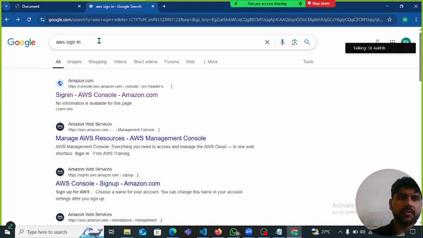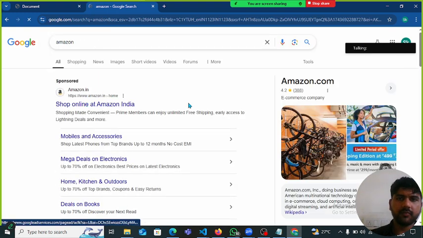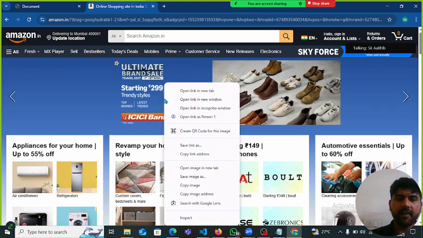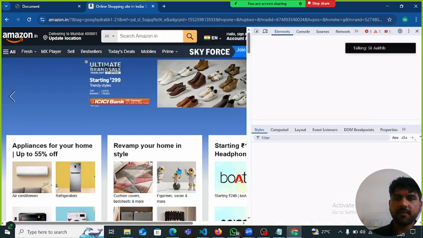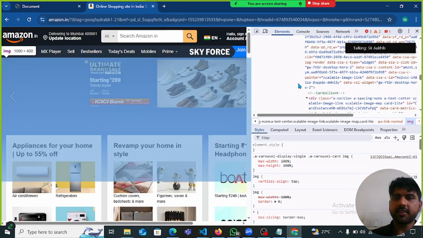If you go to this website, you can see there are a lot of logos, shopping carts, and shopping pictures. You can inspect these images and this website also. Just right click and go to the inspect option at the bottom, and click on it. You can see the entire code of this website, whatever they have written.